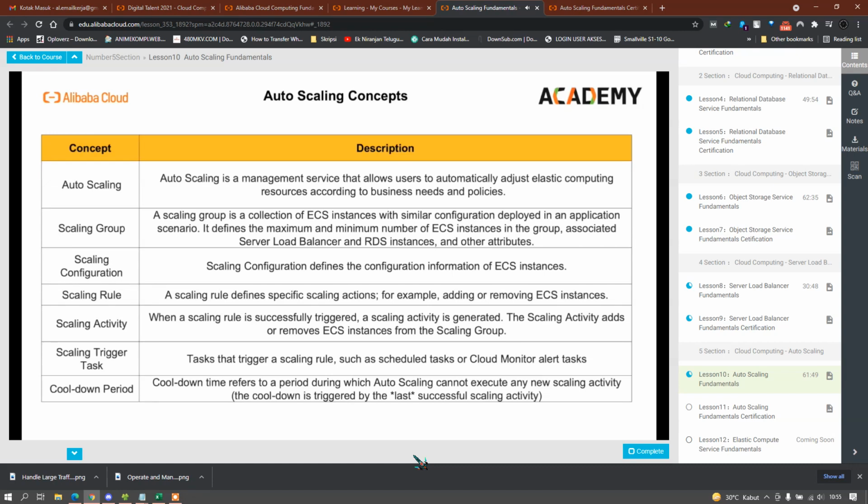The first term to know is autoscaling itself. This refers to the entire Alibaba Cloud autoscaling service. Within autoscaling, there are some related concepts that are also important to know. The first is scaling group. A scaling group is a collection of ECS instances with a similar configuration, so similar memory, network, operating system, that are deployed together in an application scenario, to, say, serve a website or serve as a web application backend. The scaling group defines the maximum and minimum number of ECS instances that the group can contain, and also any associated server load balancer and RDS database configuration.